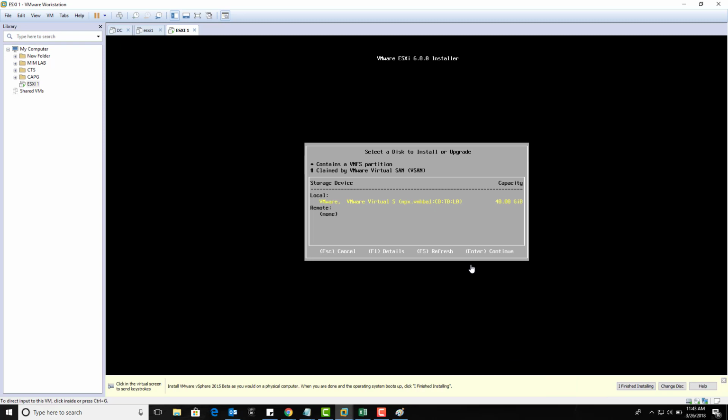After the scanning of the devices, you see that it is showing you the local storage, which we have attached as the 40 GB hard disk drive. That has been shown over here, and you see the star mark that says it contains a VMFS partition. As I already told you, VMFS is a file system. It's a proprietary file system for VMware.